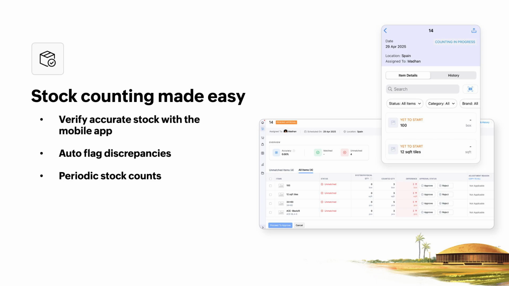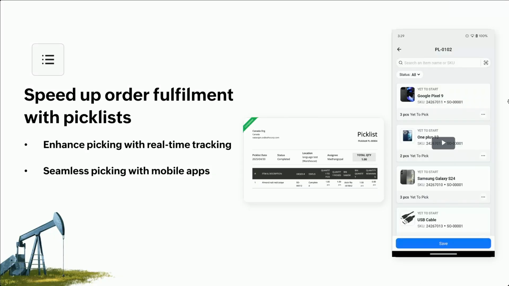And this stock counting can also be done periodically. You can do periodic stock counts, and you can also do stock counts on a custom basis. And the next functionality is the pick list functionality.